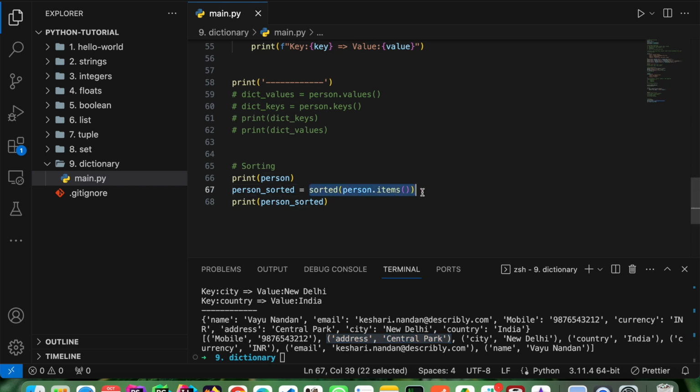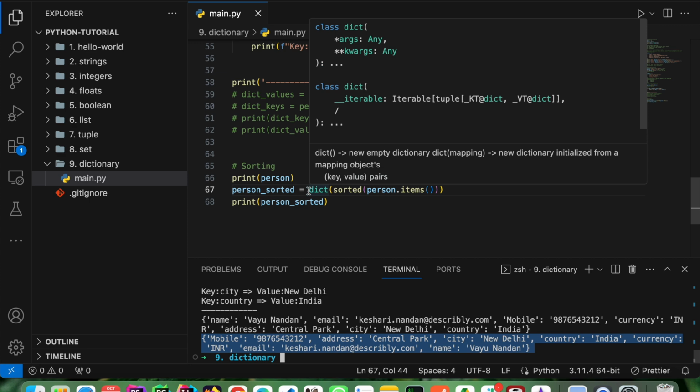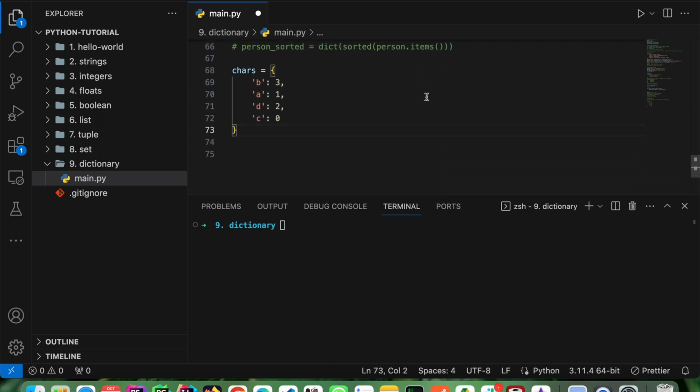So for that, we can use this dict, and we can pass this thing here. And if I run the code again, now we have got the sorted dictionary. So if you want to sort a dictionary using the key, then we need to use this syntax. So let's see how we can sort a dictionary using the value. For that, I'm just going to comment this print, and also this person sorted. So I will create another dictionary, and this is cars. This has random keys, not in ascending or descending order, and the values are also not in ascending or descending order.